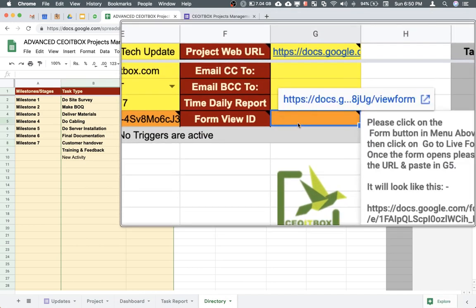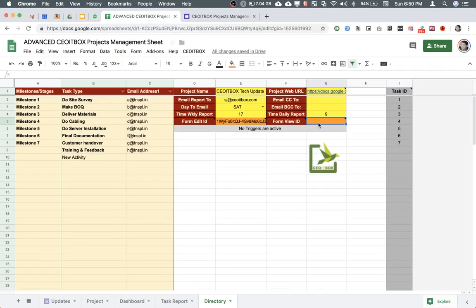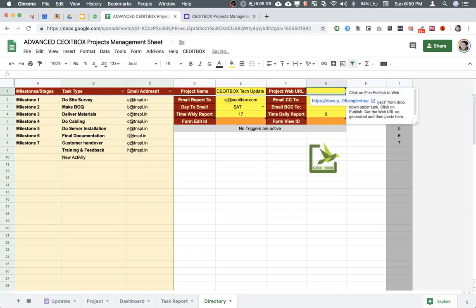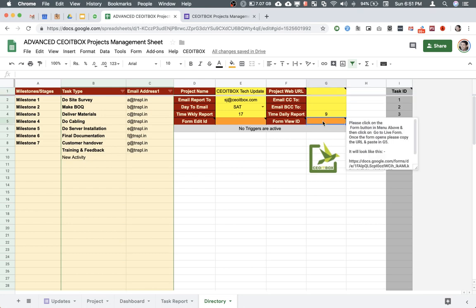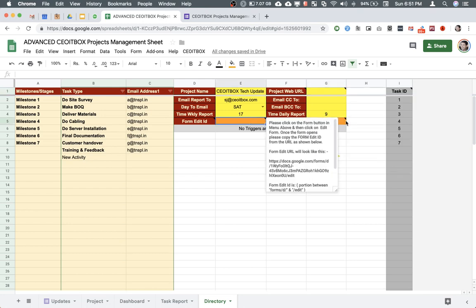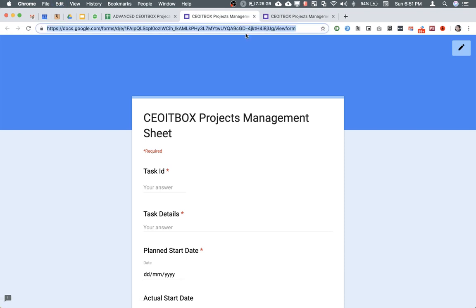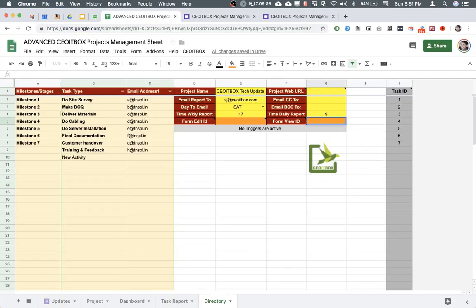I'm going to delete these values here. In fact, I'm going to delete all of these values because when you have copied this sheet, the new form has been created attached to the sheet, and you need to remove these three fields, that is G1, G5, and E5. So the very first thing is form view ID. I've also given instructions here, but what we have done here is go to form, go to live form, copy the entire URL, and paste it in G5.